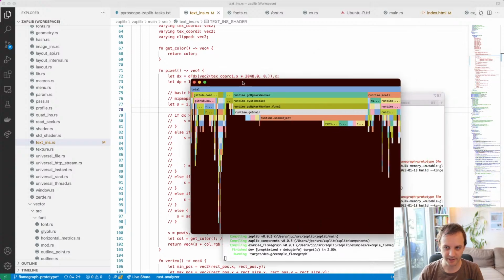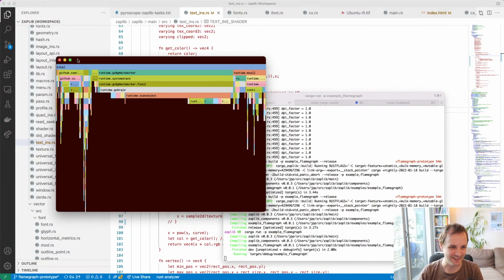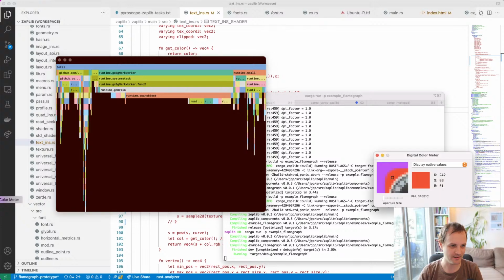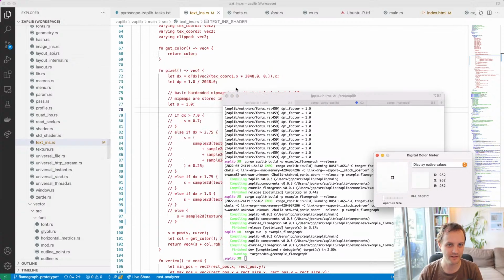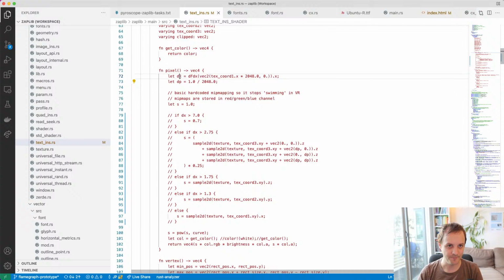That doesn't help at all, I don't think. Let's get back our friend the digital color meter. No, that doesn't help at all. Okay, but it does maybe make the reasoning about things a little bit easier.